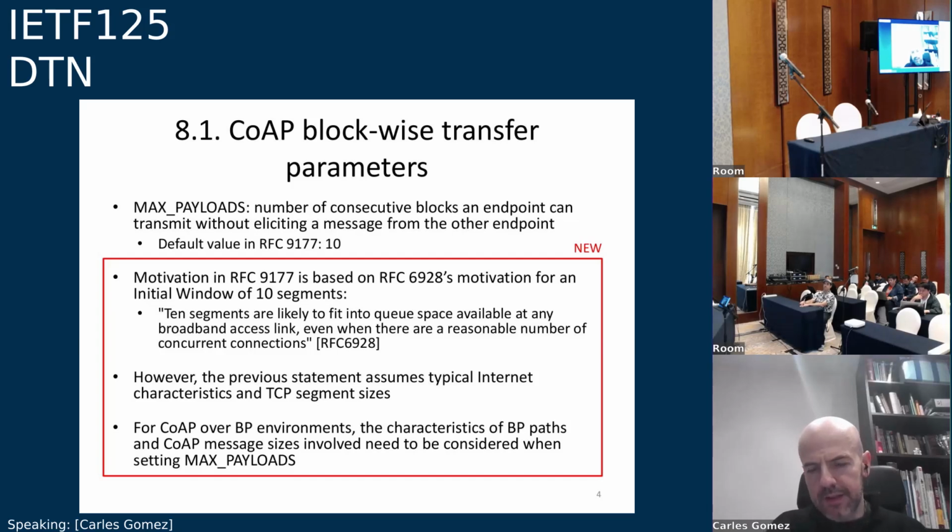And now we've added the content that is highlighted with the red rectangle here, which is that the motivation in 9177 for that default value is in turn based on RFC 6928's motivation for a TCP initial window of 10 segments, which reads as follows. 10 segments are likely to fit into queue space available at any broadband access link, even when there are a reasonable number of concurrent connections. We've added that, however, the previous statement assumes typical internet characteristics and TCP segment sizes.